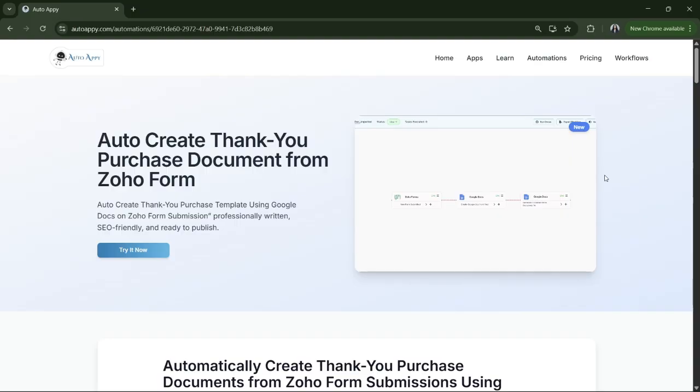So this is the moment where a customer submits a Zoho form. A personalized thank you purchase document is automatically generated with all the right information, formatted perfectly and ready to send, giving your customers an instant professional experience while saving hours of manual work. So now that we have understood the concept, let's head over to understand a bit more about AutoAppy.